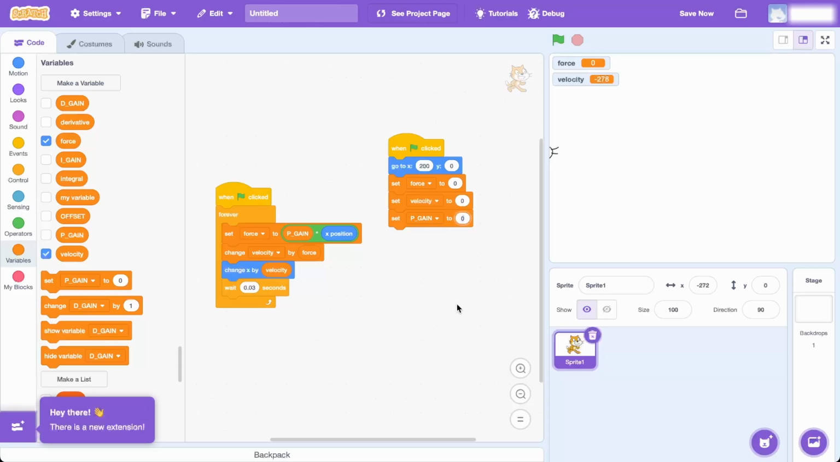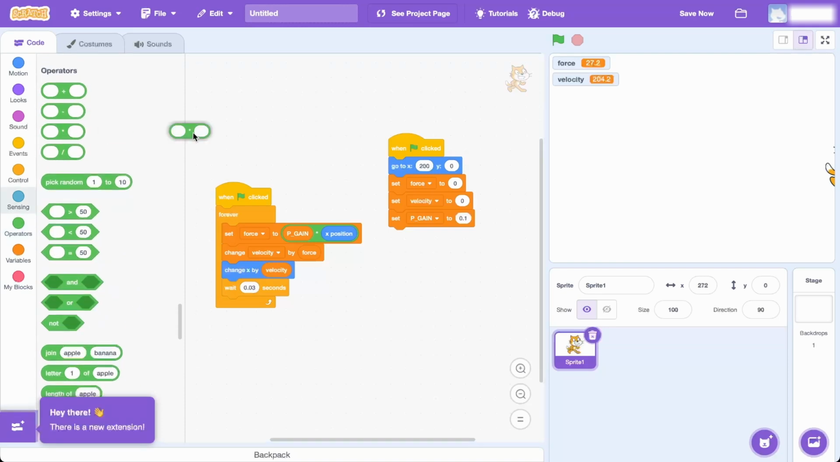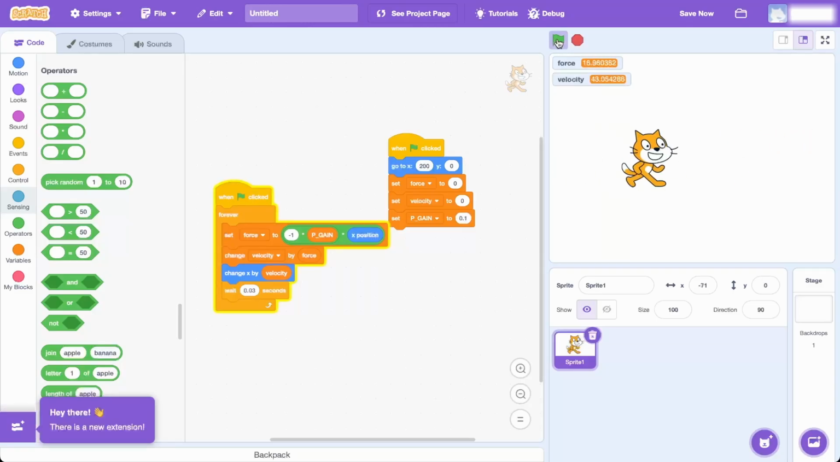We'll call it 0.1. However, we've left out something important, which is that when the error is positive, we want the proportional correction to be in the opposite direction. So we've got to multiply our proportional gain by -1. Now when we start the program, we can see that the cat is trying to get to the center.